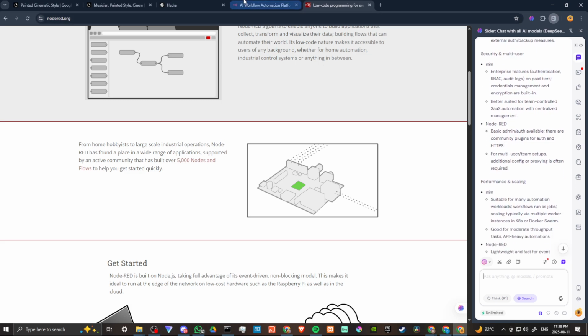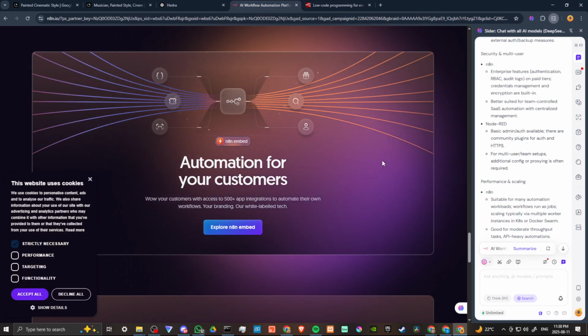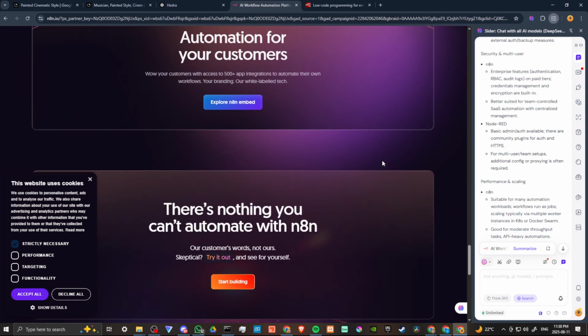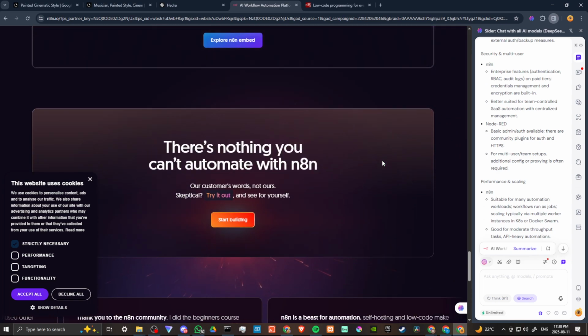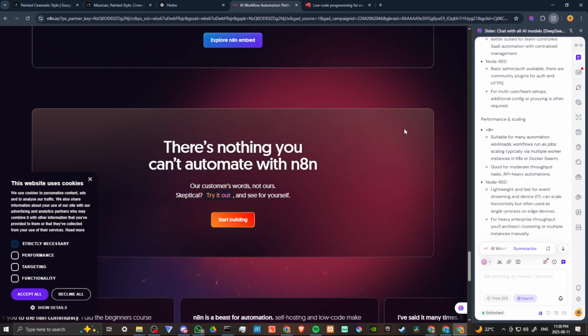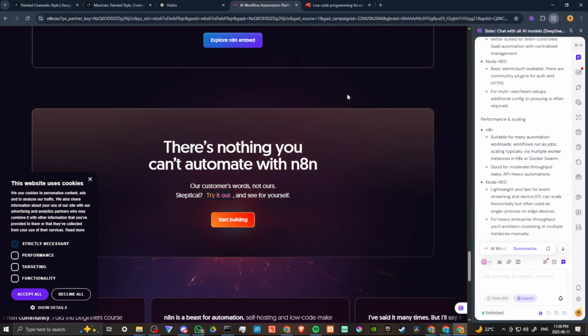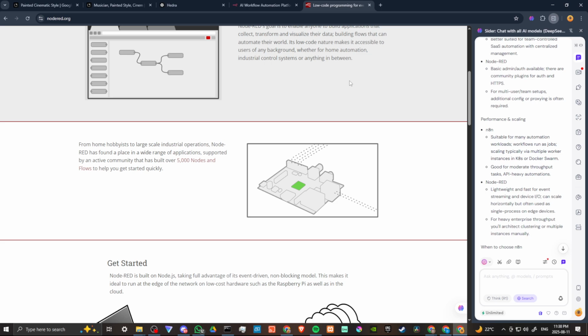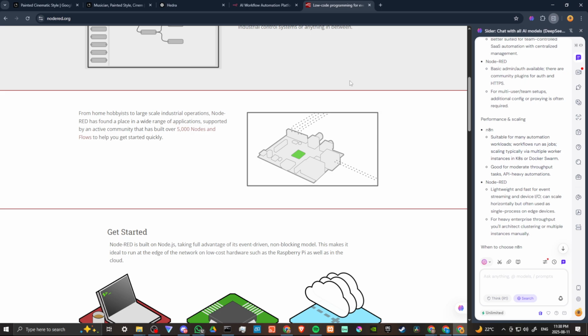N8N has enterprise features on paid tiers. Credentials management and encryption are built in. It's better suited for team control, SaaS automation with centralized management. Node-RED has basic admin auth available. There are community plugins for auth and HTTPS. It's not really designed for multi-user team setups. Additional config and proxying is often required.